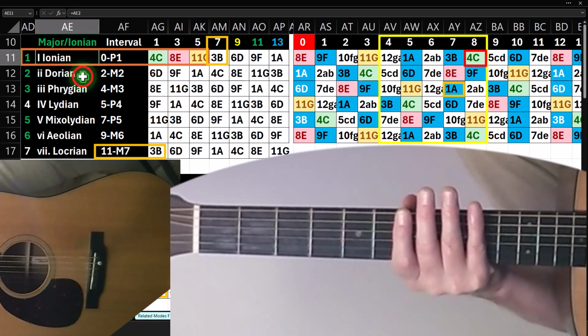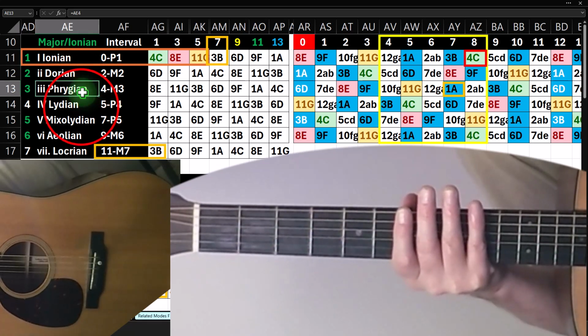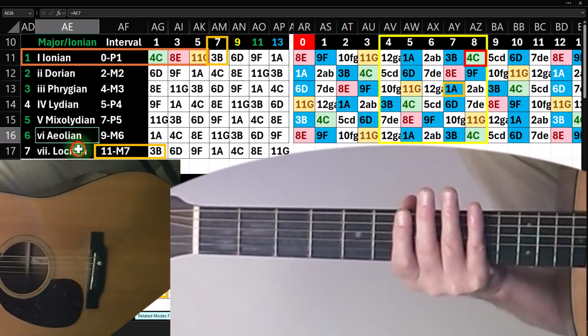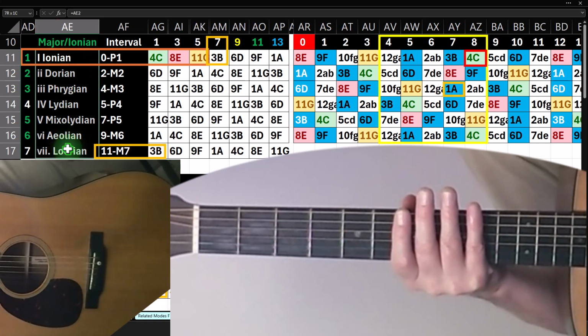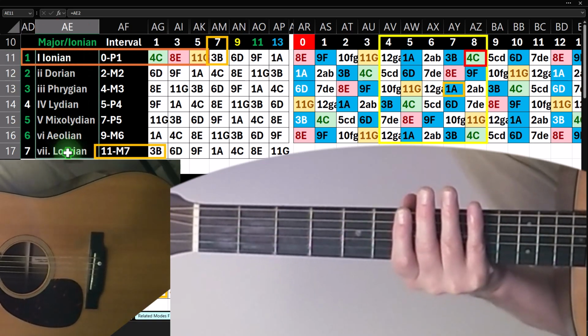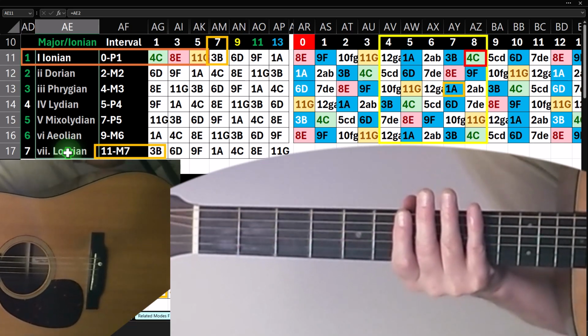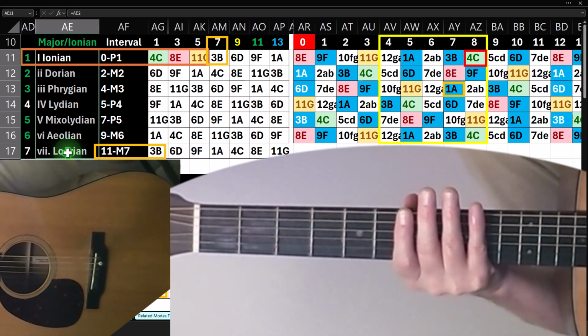Ionian or major scale number 1, Dorian number 2, Phrygian number 3, Lydian number 4, Mixolydian number 5, Aeolian number 6, and Locrian number 7. If you can see the Roman numerals, that will also help us to determine if it's a major mode or minor mode, but we often learn it just in relation to the major scale.